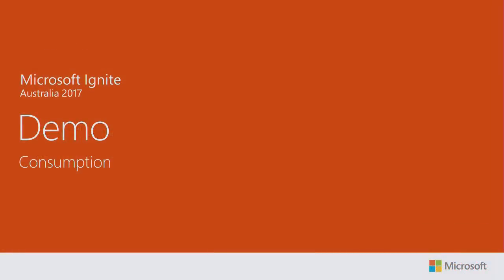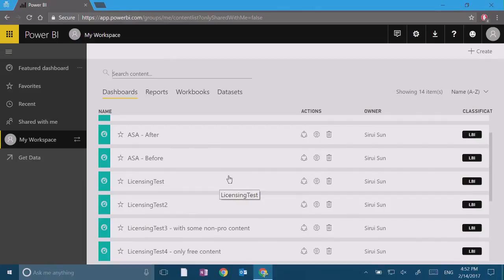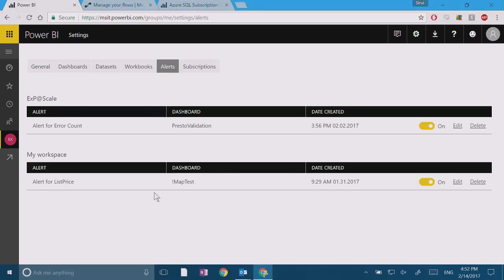Okay, so now I'm going to demo two things. The first thing I'm going to demo is our data alerts integration with Microsoft Flow. What I've already done here is set up two alerts. There's one for error count and one for list price. Pretend they're interesting metrics that we really care about. In particular, I'm going to test our Flow integration with that first alert, the alert for error count.